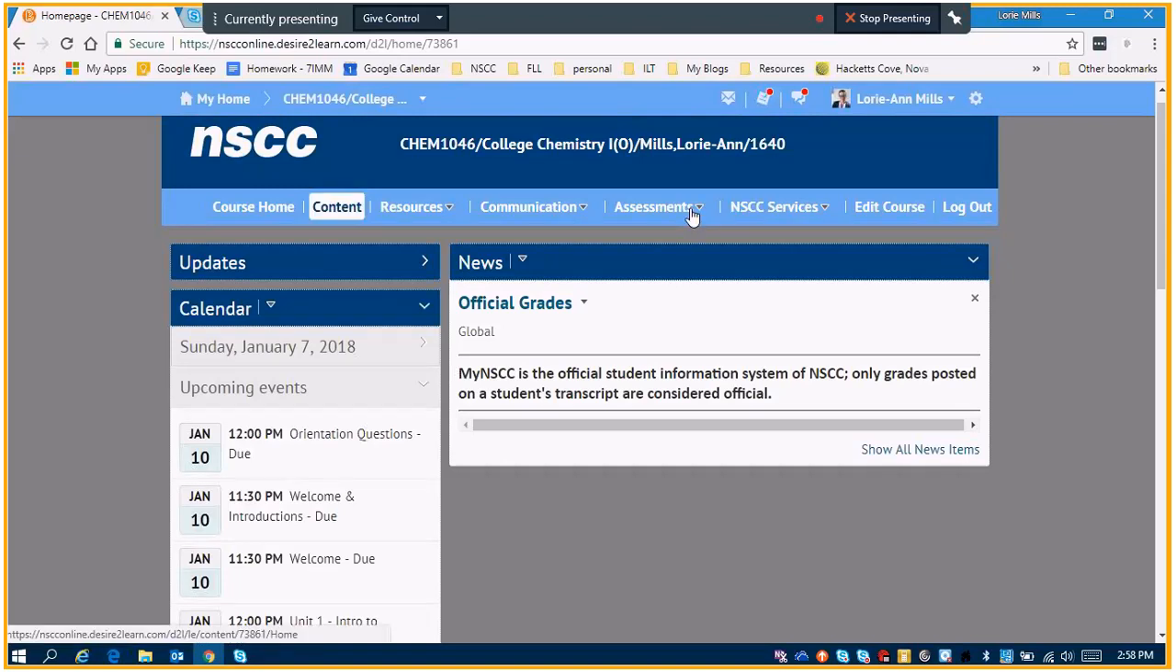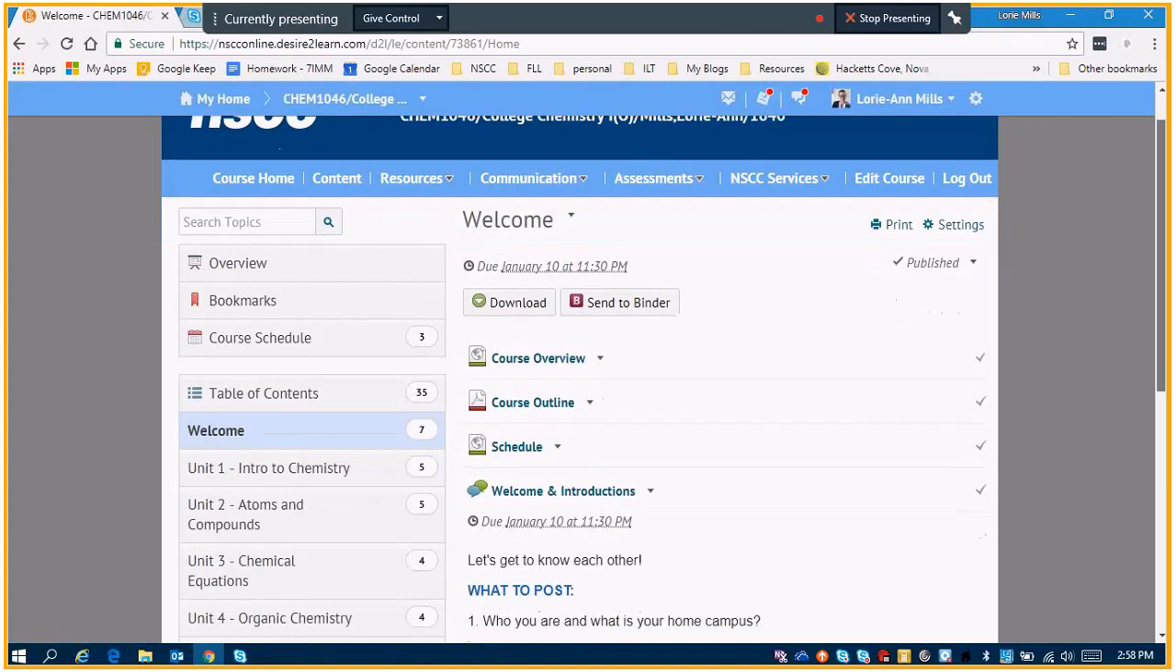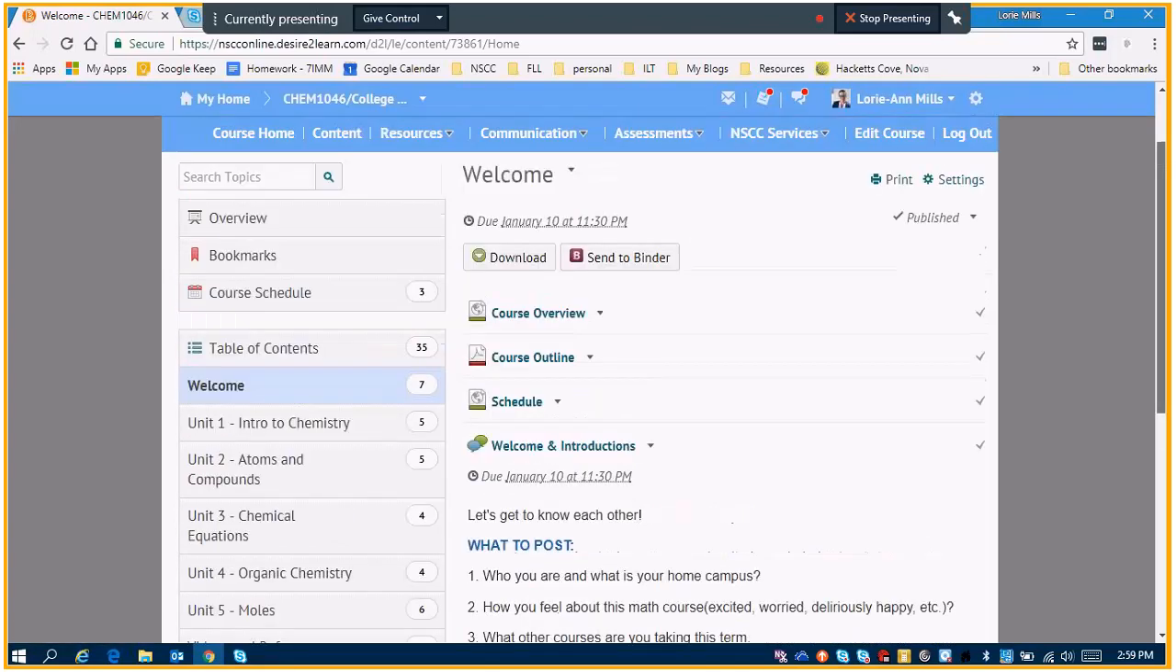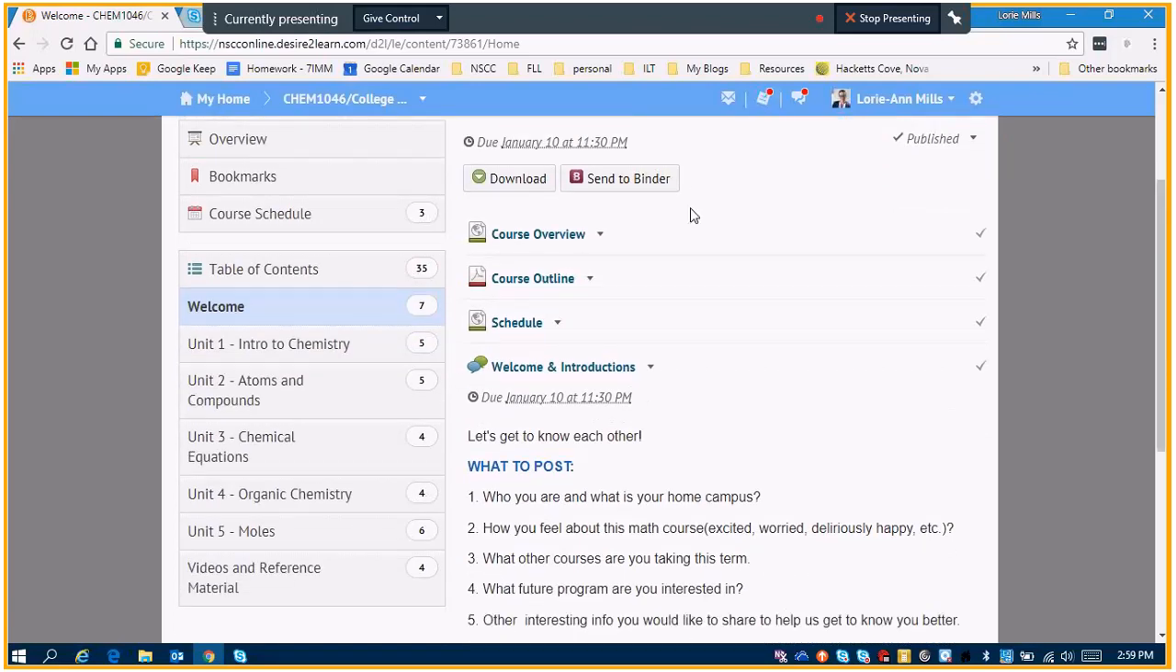So I'm going to click on content. And you'll see that in the content window or page, here are all the units for our course, including some videos and reference material. So we're going to start in the welcome unit. So if your welcome unit isn't up and doesn't look like this, just click again on the welcome tab and that will reveal your welcome unit. You can see that there's a due date up here of January the 10th. And then when you are in your unit, you're going to start at the very top and click through each of the posted information that's there.